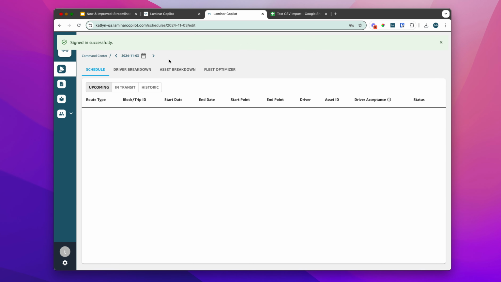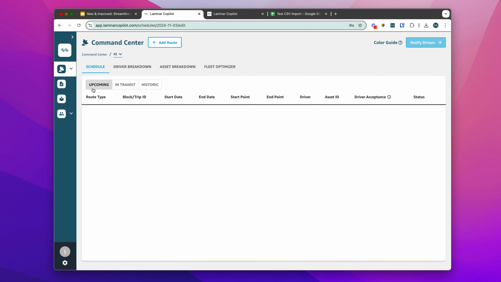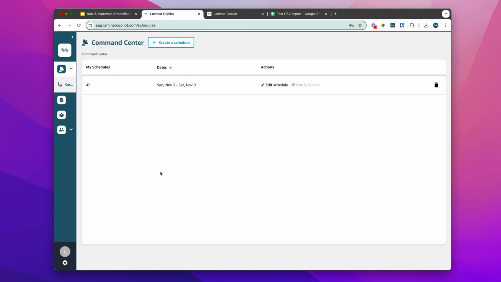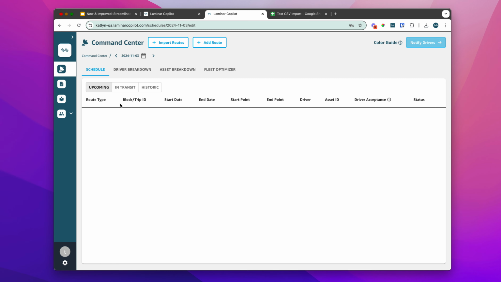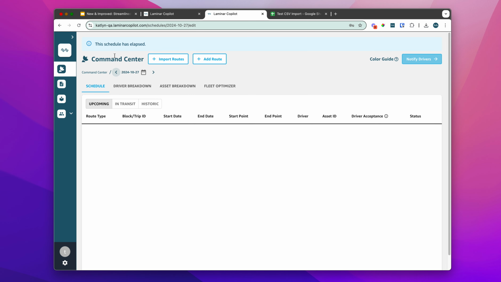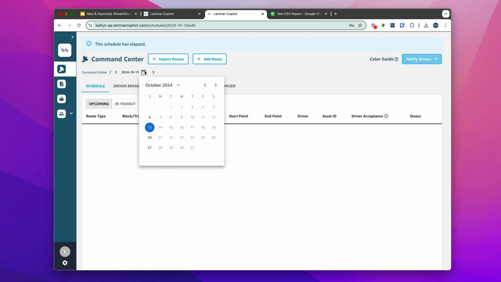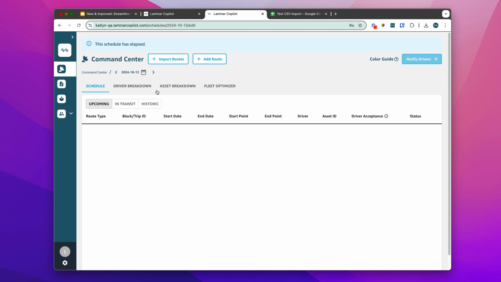And you'll see the moment I log in, I don't see that same list of schedules like I did. Once I log in, I just see the command center, and then I can just scroll through or click through any week that I've had. I can even use this calendar icon to select whichever week I want to view. So much more streamlined, no need to scroll in a list of schedules and find the week that you're looking for. You just use these arrows to find whichever week you want to view.